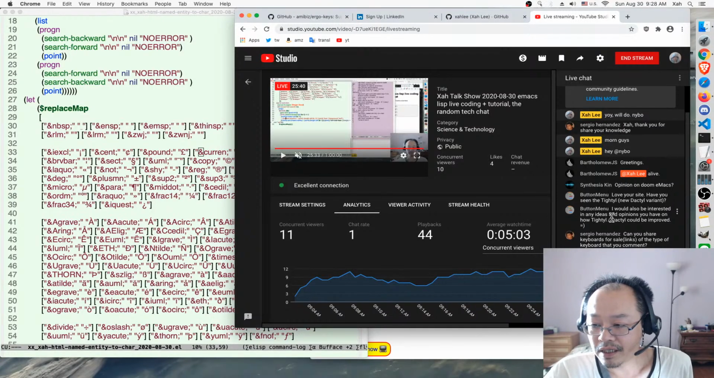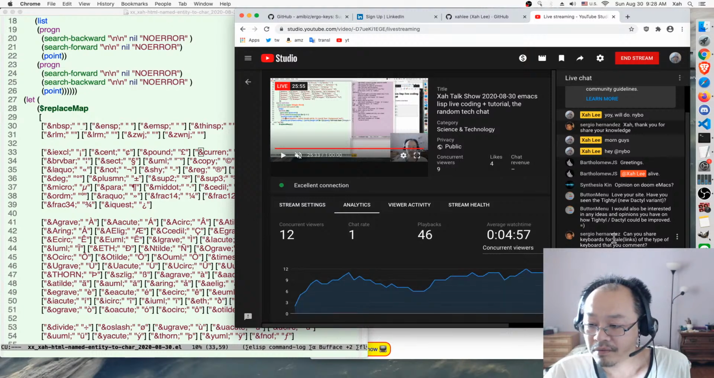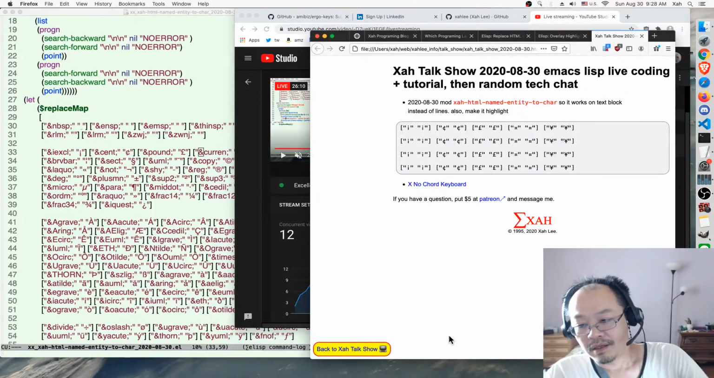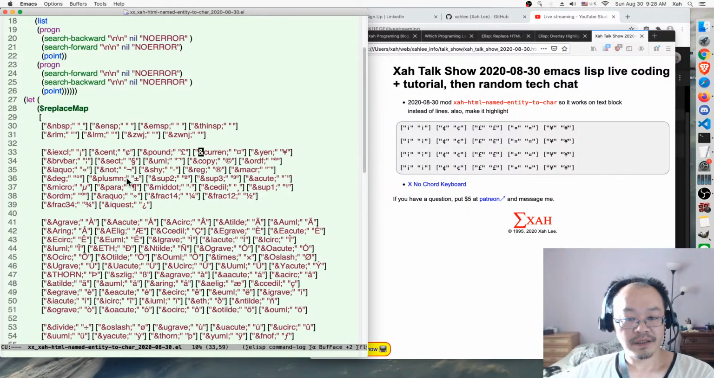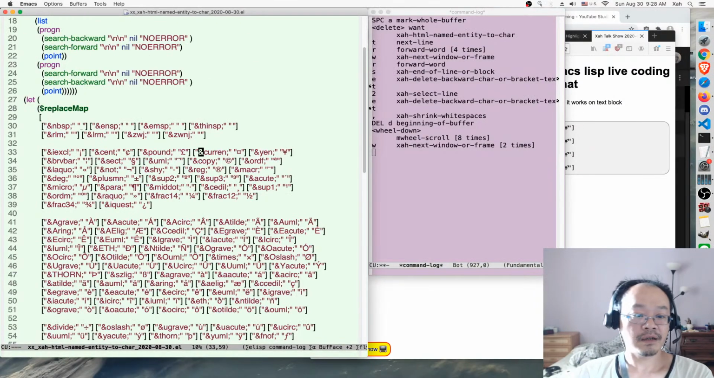So Sergio says, can you share keyboards for sale, links of the type of keyboard that you recommend? Yeah. How can I set up the keyboard of my MacBook Pro? I just set this. What do you want to do, Sergio? Okay, I want to talk about emacs lisp, not keyboard today. I mean, I talked about keyboard all the time.